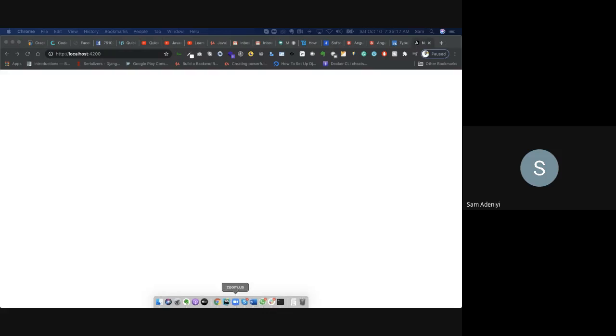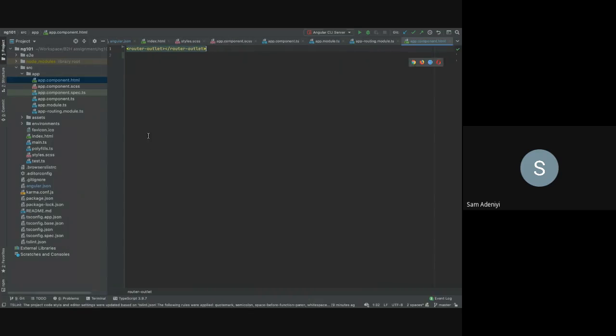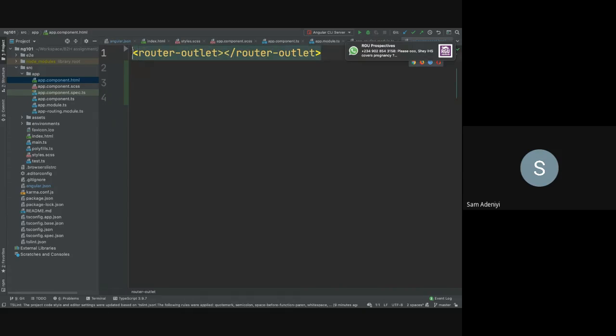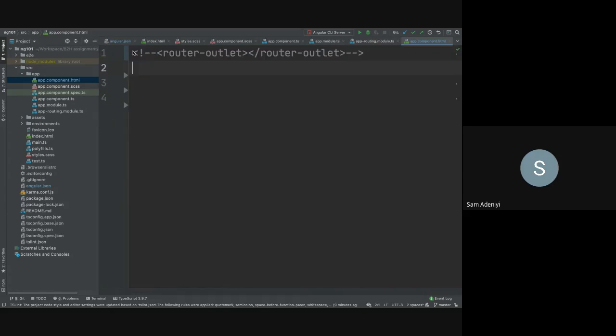So let me go and explain the components more. How do I increase the font size? Yes, I think this is better, right? So I can ignore this for now.